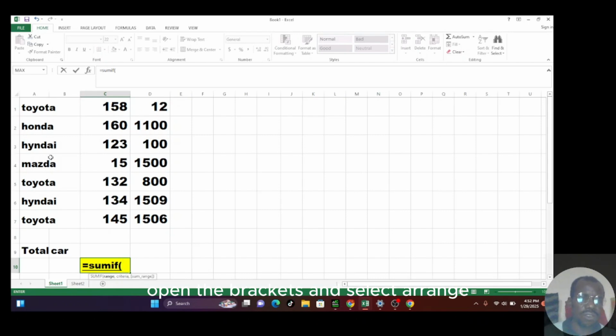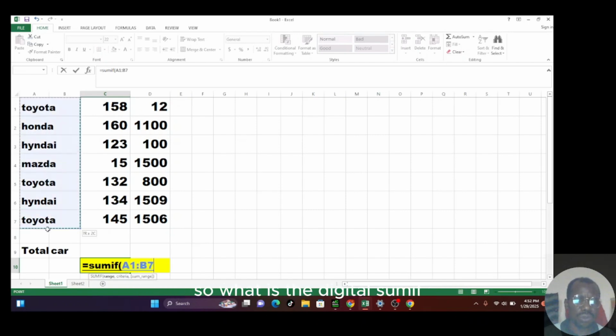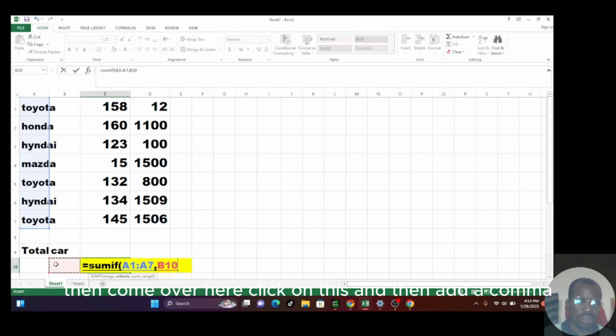Then select a range. Make sure that the range starts from the beginning to the end of all the things you want to actually calculate. So what is the duty of SUMIF? SUMIF helps you to calculate the total. You put a comma here, then you come over here, click on this, and then add a comma. See, I click on the empty space, okay? This empty space, any number.